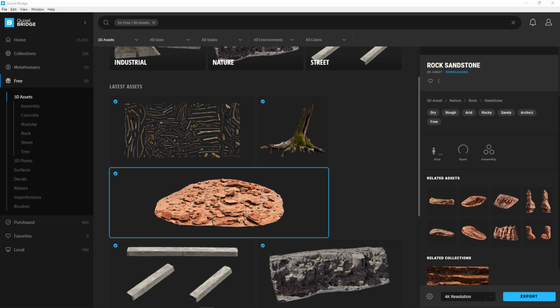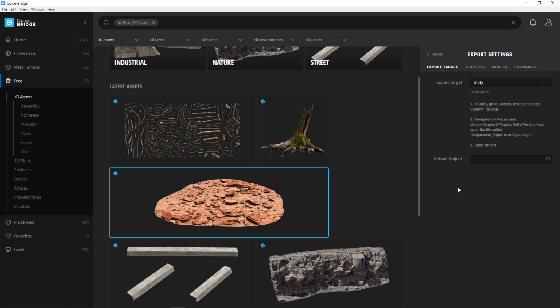Here we are back in Bridge, and we're just going to take a look at the settings of the object we used in the last video. You can see that it's highlighted in blue. Now let's go to the lower right and click on this gear and go to Export Settings. Here we have access to all our settings.